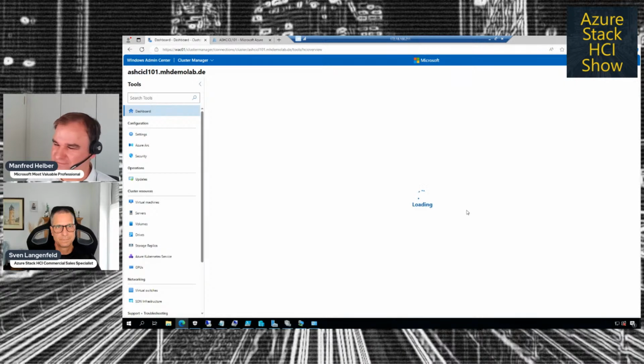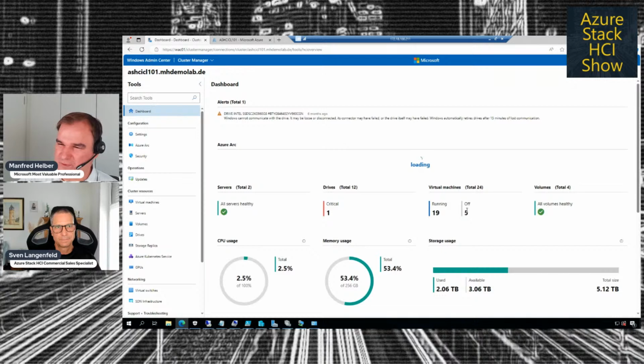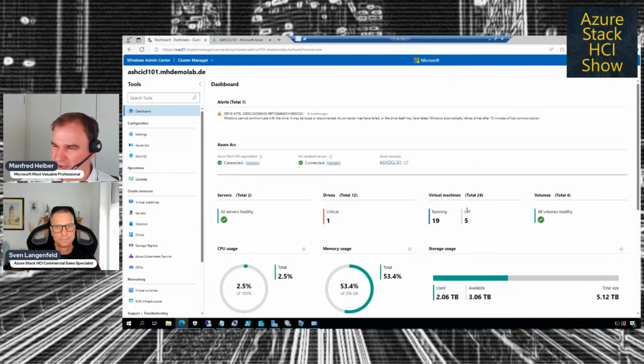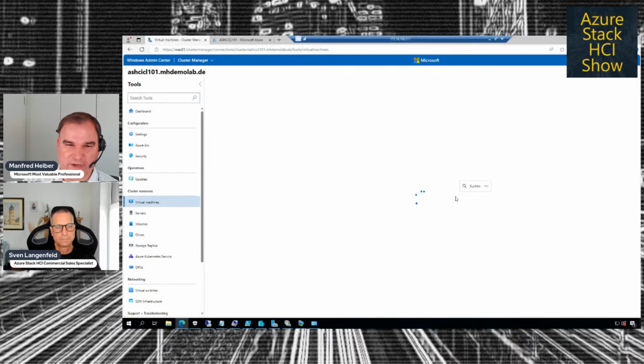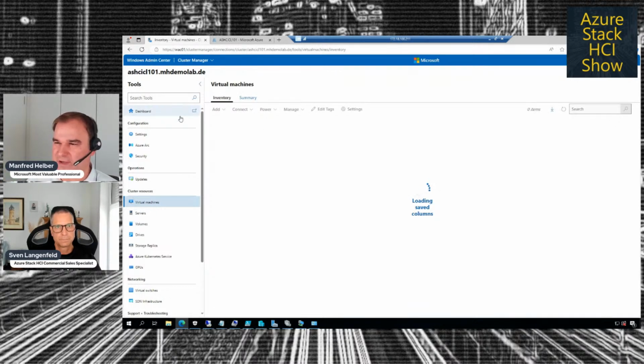So in the dashboard, we already have seen we have the most important information. I have a failure on a drive, my servers are healthy, I have 19 virtual machines running, 5 virtual machines are off, and all these sections here, all these information blades have deep links. So if I want to see virtual machines, okay, 19 running, 5 off, I can click here and I will be directed directly to the virtual machines. So I can use all these areas in the dashboard view as active areas.